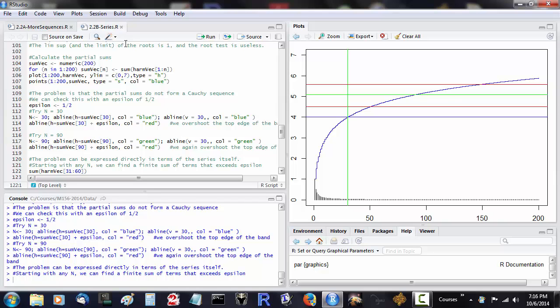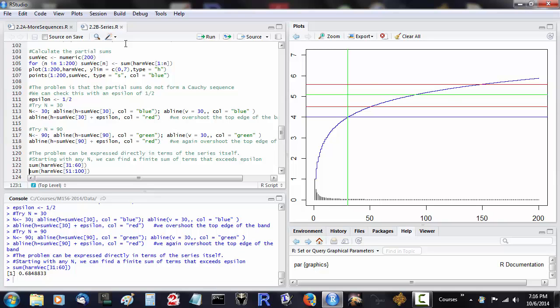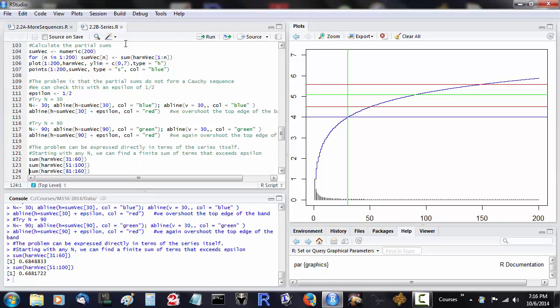Nonetheless, you choose 30. I say, I'm going to sum the terms from 31 to 60, and the sum, as you'll see from the bottom left pane, is 0.684. You say, okay, I'll choose 50. I sum the terms from 51 to 100, and the result exceeds 0.688. And what I'm showing you here is that for the sequence of partial sums, there's a difference in two terms beyond your chosen term that exceeds epsilon. That's enough to prove that the Cauchy condition is not satisfied.